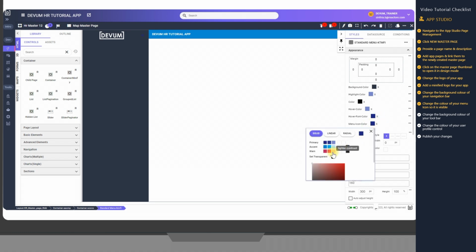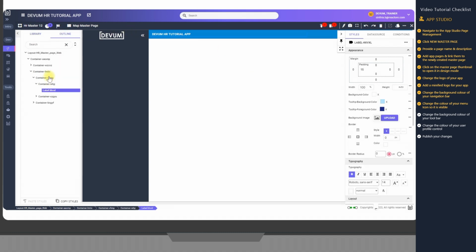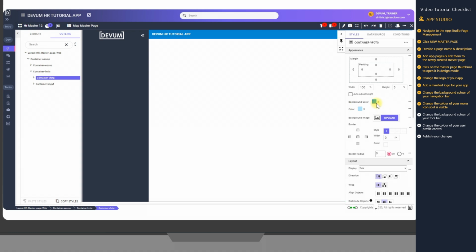We proceed to customize the color of the menu icon following a similar approach. To tailor the overall layout, we first identify the specific container within the outline that requires customization. Then, from the Properties panel, we select the desired color to apply.